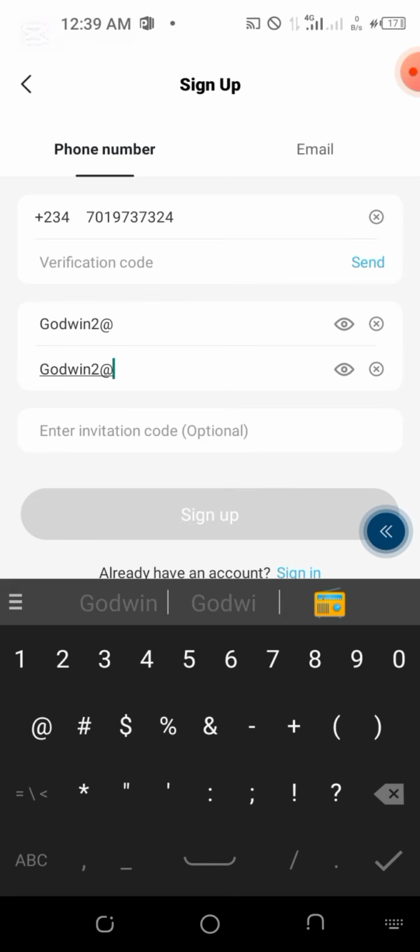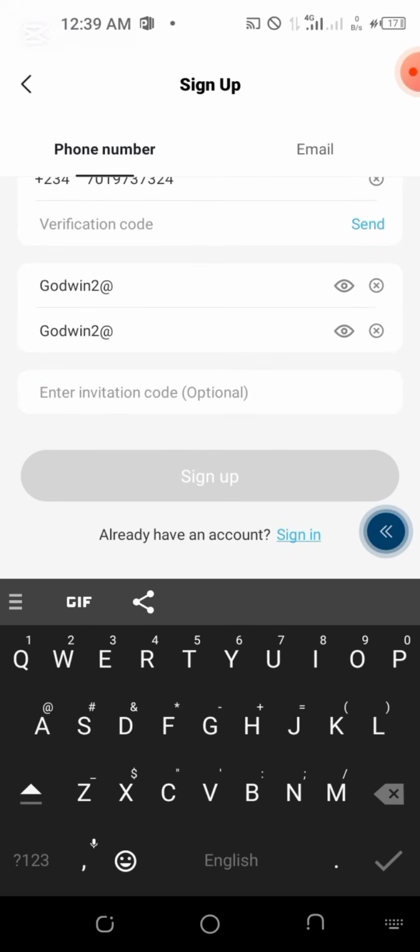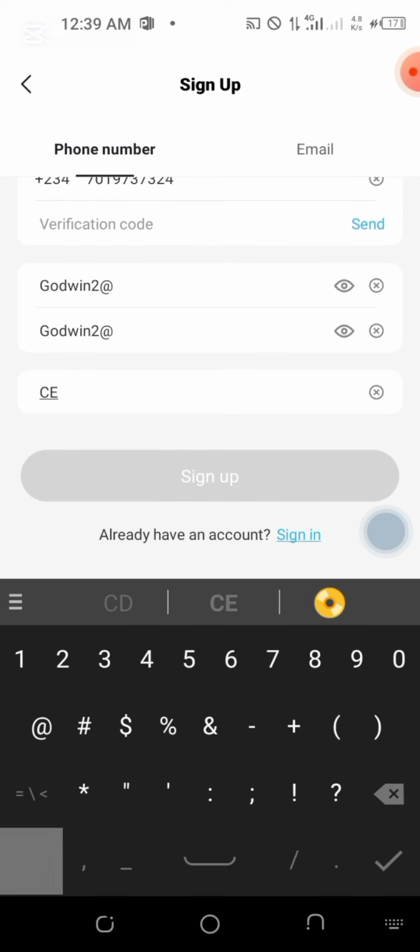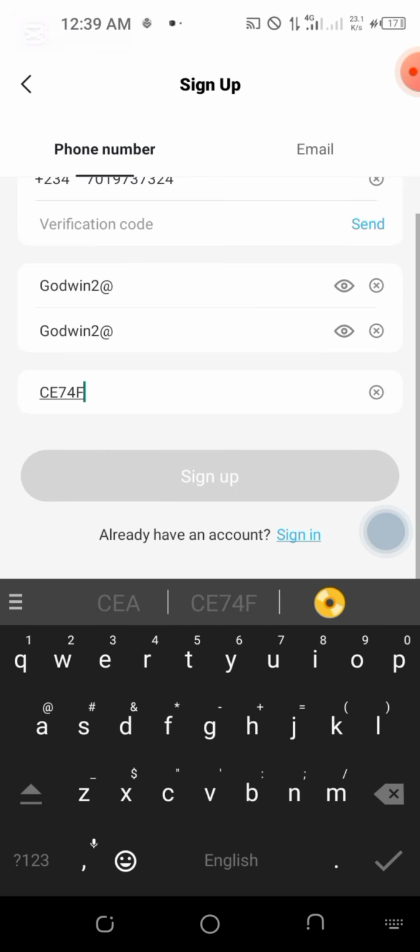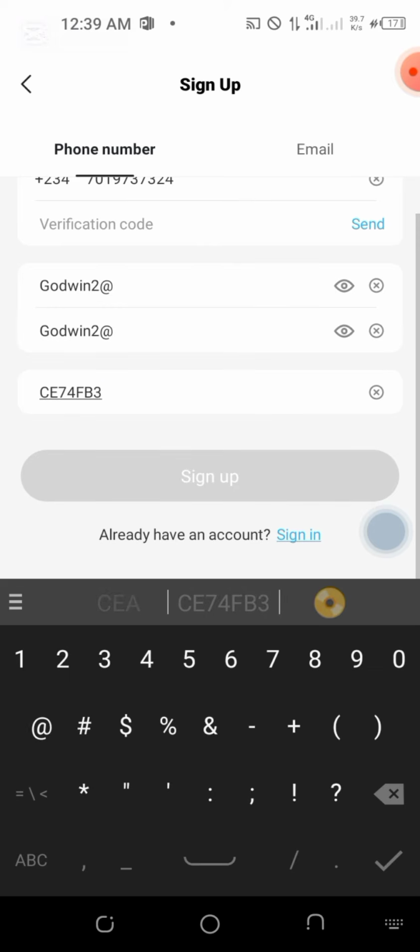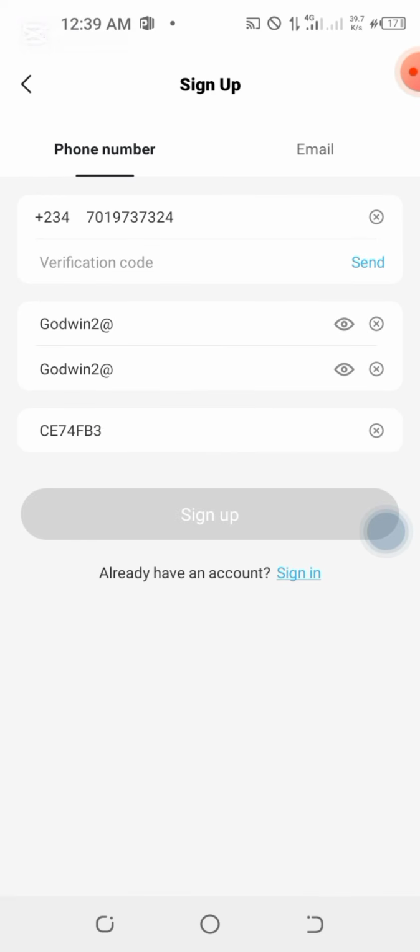And the next thing is your invitation code. They want to know how you get to know about this application. That is why they ask you to put your invitation code, and you are going to put this: CE 7474 FB3. Make sure you put this invitation code. Do you understand right now, guys? This is so they will be able to know how you get to know this application.